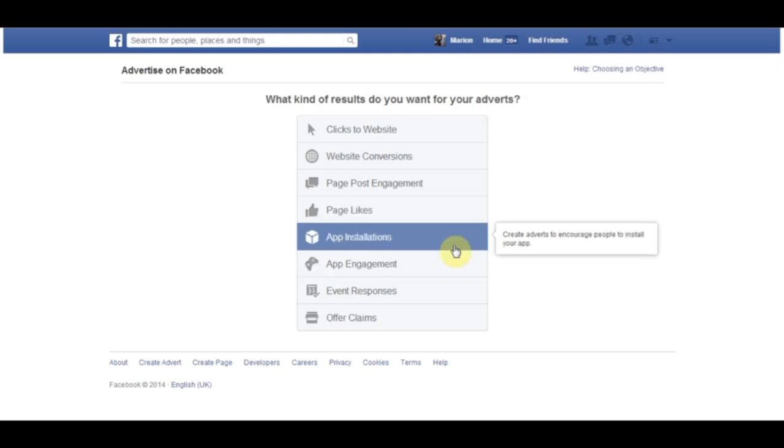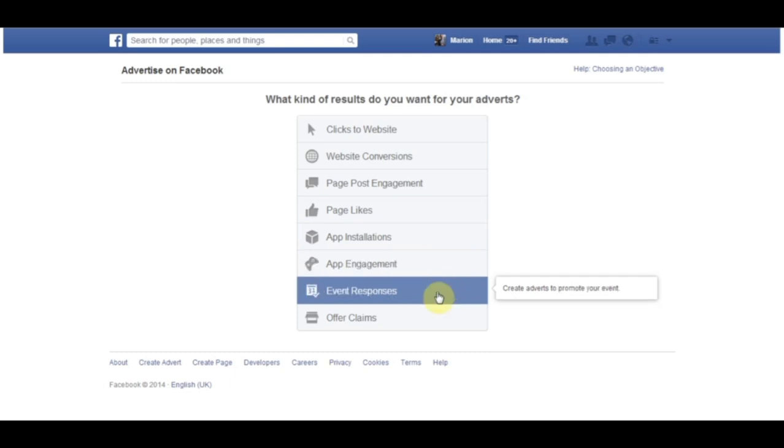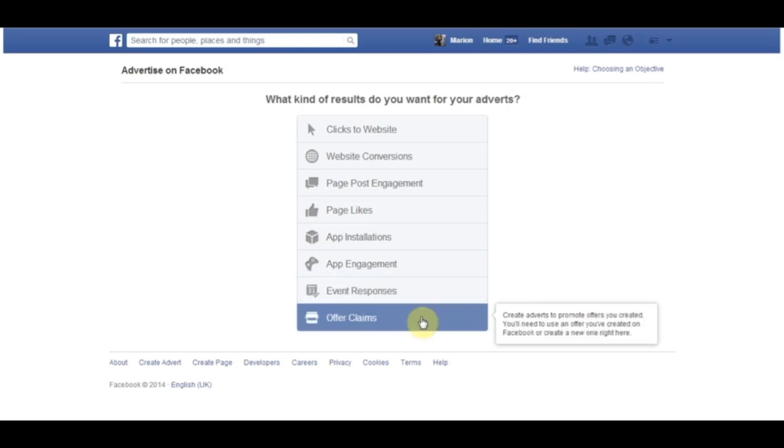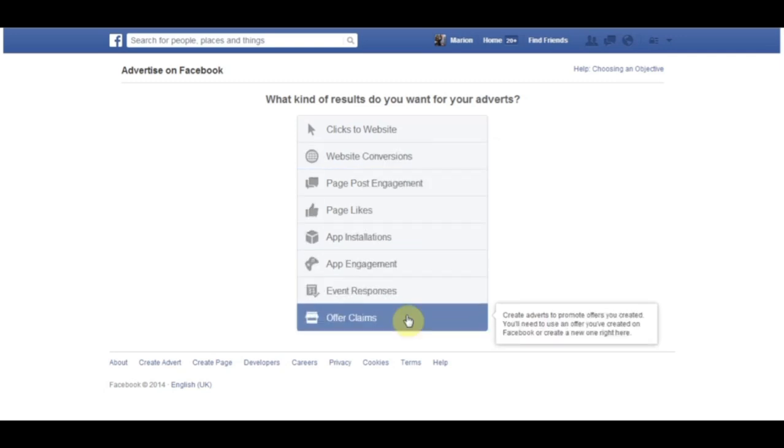These two here are in relation to apps. So if you have an app that you've created that you want people to use and then to get more activity on. And down here is if you've got an event that you want to promote or an offer that you want to run. So depending on the objective of your ad, you would choose one of these, and we'll go over all these objectives in more detail as the course goes on.